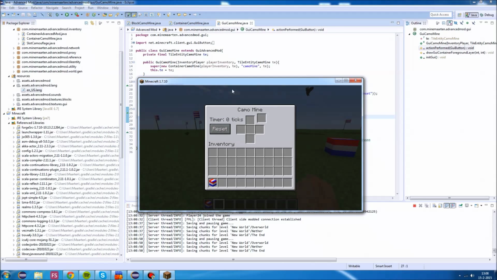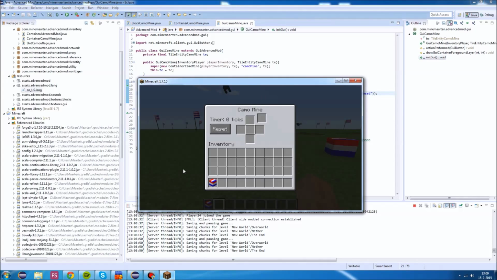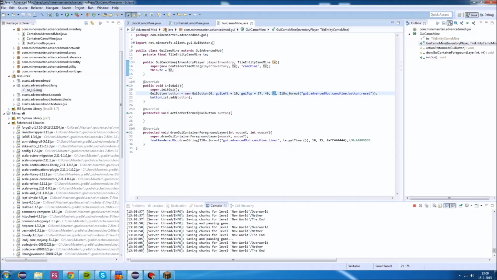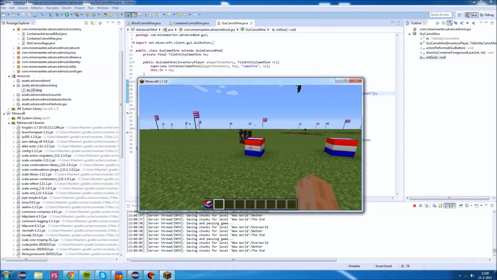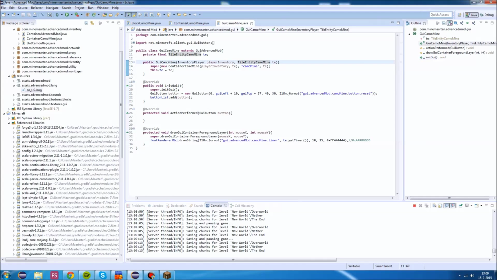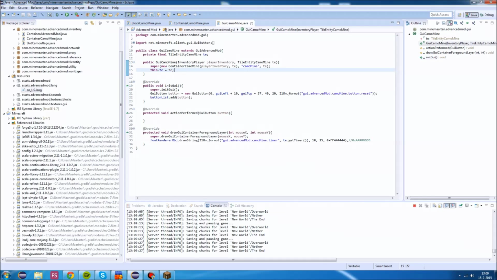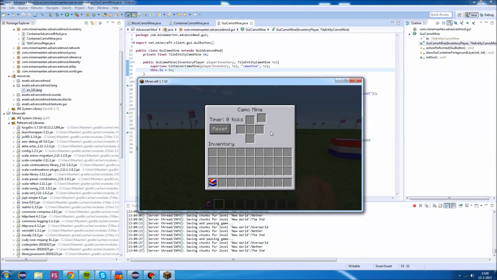Oh, and by the way, I told you about buttons. When you don't make them 20, it will look weird. If I do 15, for example, and reopen the GUI, it looks like that. So yeah. Not even sure what higher values will do. That looks weird as well. Okay, so 20 is the one you want. And also you will have to modify or create your own button to make it work. Now with this reset we are going to stop the camel mine.